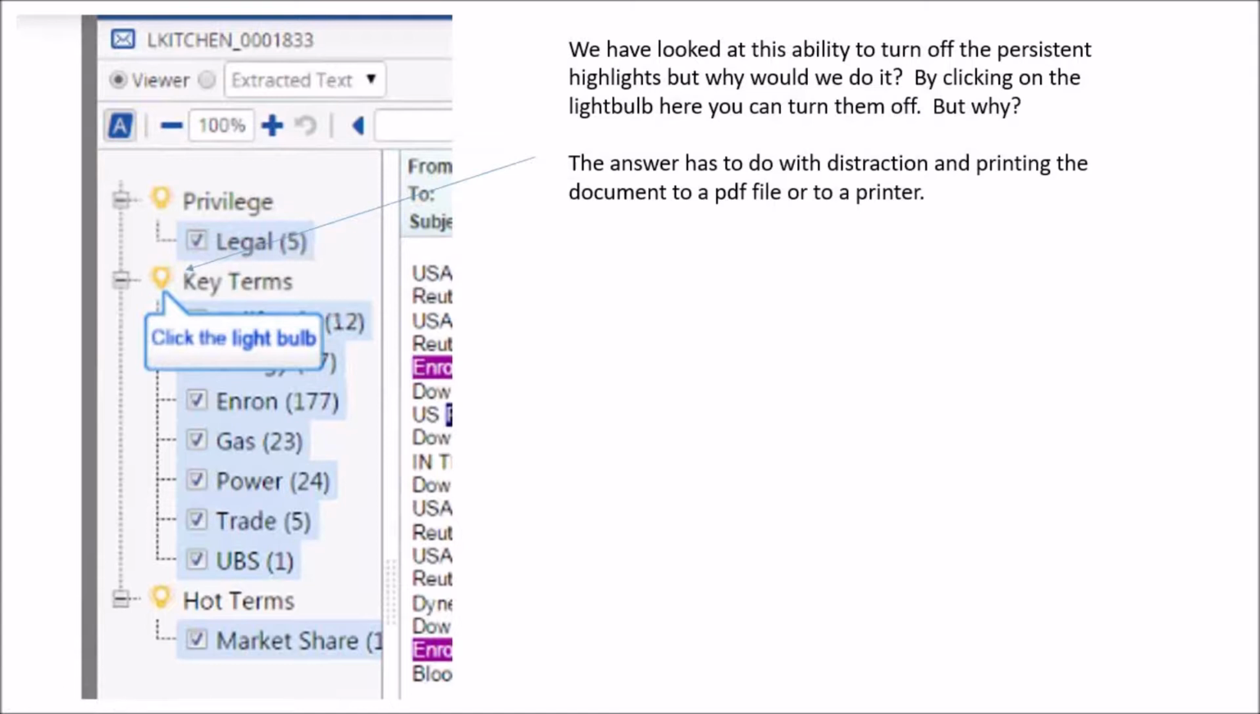The answer has to do with distraction and focus, and printing the documents to a PDF file or to a printer. You probably don't want these printing, so you might want to turn them off if you're going to export this document to a PDF file. And so there are some reasons why you would turn off the persistent highlights.